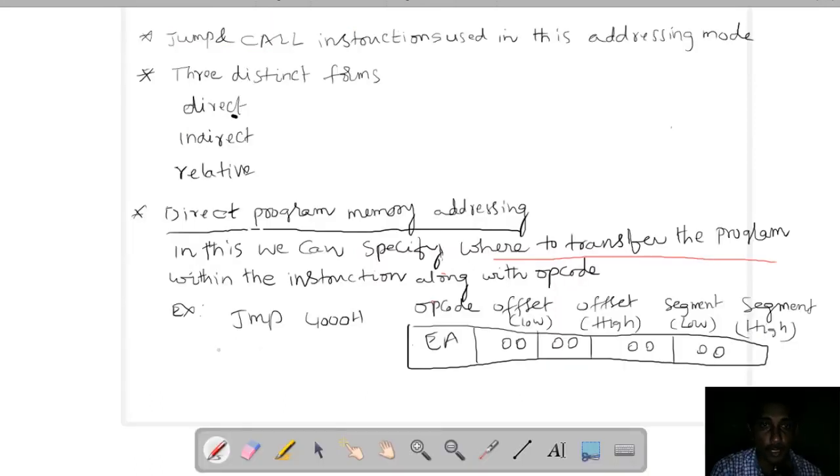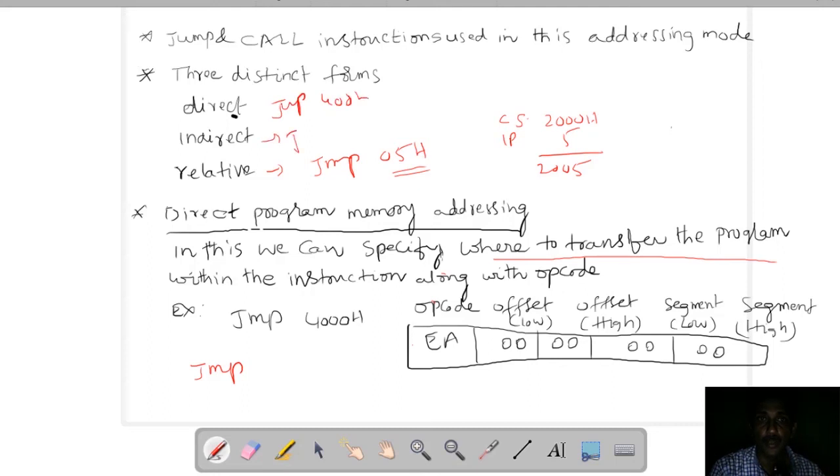In other examples, like jump in relative addressing mode, JMP 05H means that we are restricting the instruction pointer to jump a restricted number of bytes. Suppose the code segment value is 2000H and the instruction pointer is 5, then we restrict the jump to the next 5 bytes of the memory location, so that we can give the relative position of the memory location. So using relative addressing, JMP 05 is one of the instructions. Direct means JMP 4000H, and indirectly we can use JMP BX and other types of instructions we are using in jump.